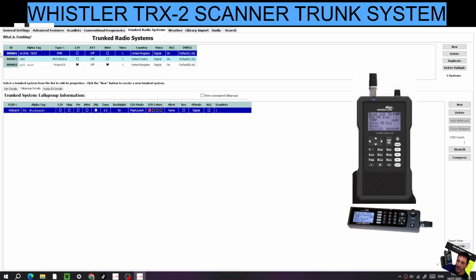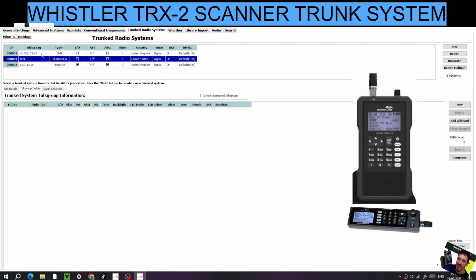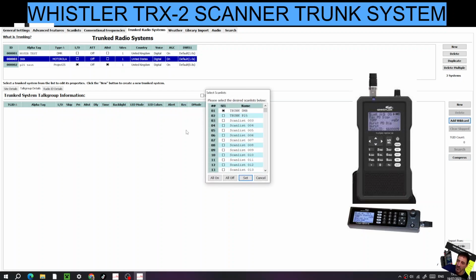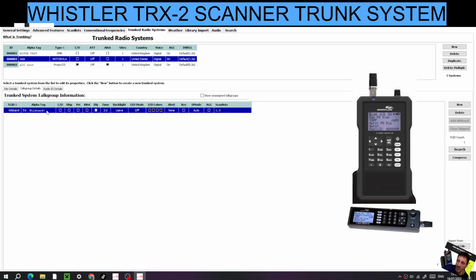Yeah, I found it. So when you select trunk systems talk group details here, look, you get the option here to add wildcard. So I think that way it will search for any talk group number. Let's go here as well. See, on this section here where I haven't done it yet, you can go add wildcard. See that? And then you can set it as well. Set. And it's added wildcard.